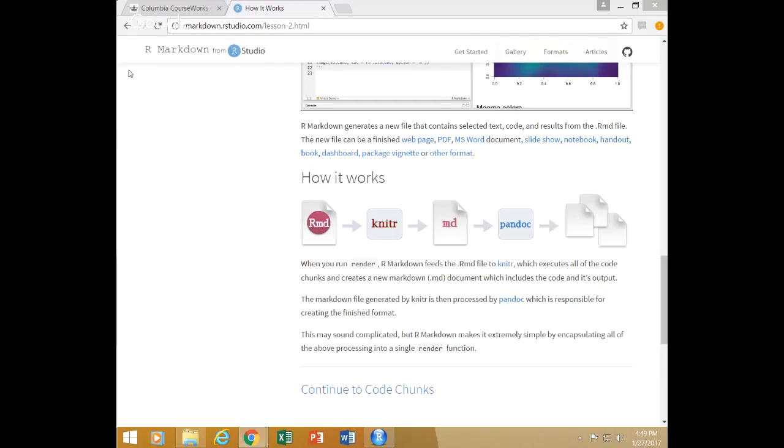RMarkdown is a way to create reproducible research in R. It's similar to Jupyter Notebooks, if you have ever used that. That's really popular with Python, and if you ever take a computer science course, you'll always do something in a Jupyter Notebook and submit that to your TAs and stuff like that.